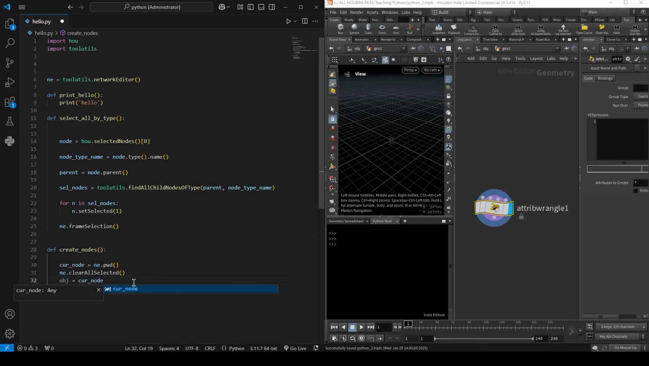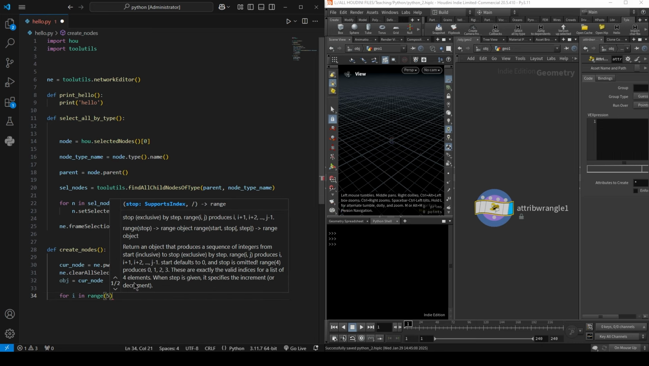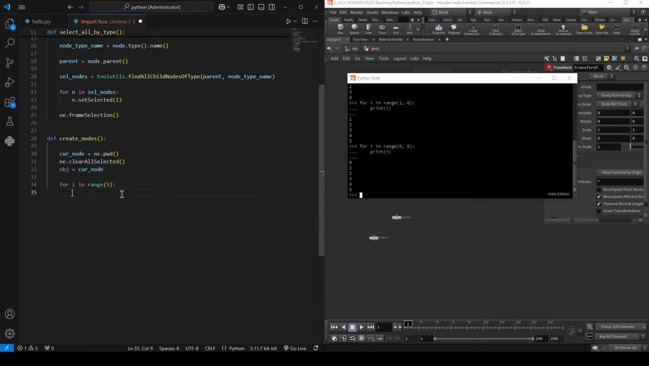This is where I want to reference my parent. This is what I'm going to call my parent. What do we want to do? We want to create a bunch of nodes all at once. So how do we do that? Well, let's say you want 4 wrangles. There's a range which returns a number. When you're running it through a for loop, it returns a number from 0 to that number. So if you say for i in range 5, it will return 0 through 4 in this case.